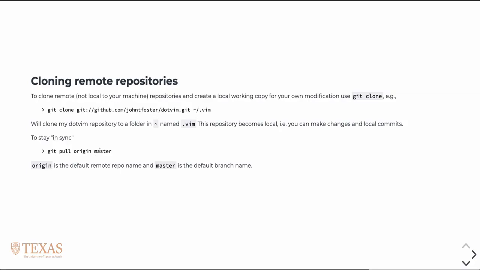So just like master is the default name for the master branch, origin is the default name for a repository. In this case, it would be GitHub, but it could be anything. And you can change these names. It doesn't necessarily always have to be origin. That's just the default that's given automatically if you don't provide any additional arguments.